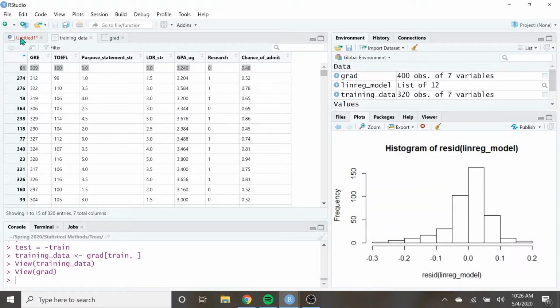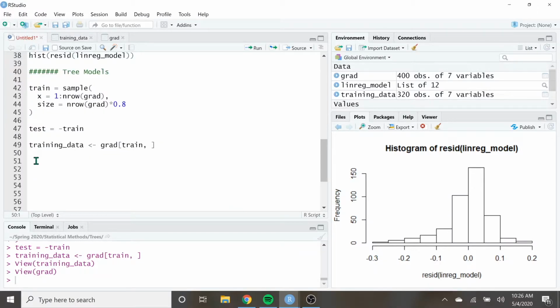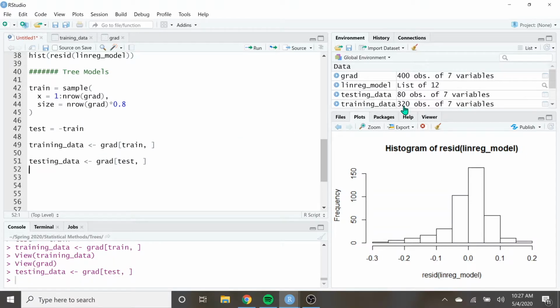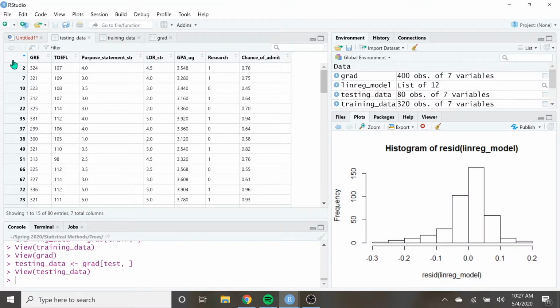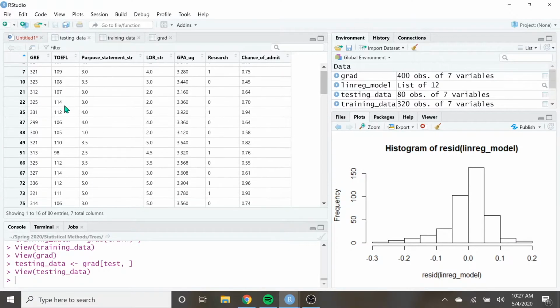So all that's been done is it just sampled the row numbers and then made a new data set out of that. And then we have our training data. We need to make our testing data too. We'll do that the exact same way, except instead of train, we'll put test in here. And now we see that we have the rest of the data left over, right? So 80 observations of all of the rows that are not in the training vector.